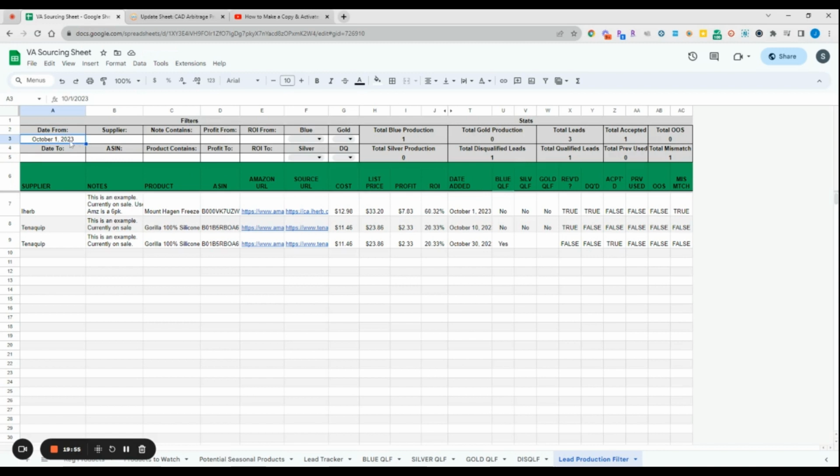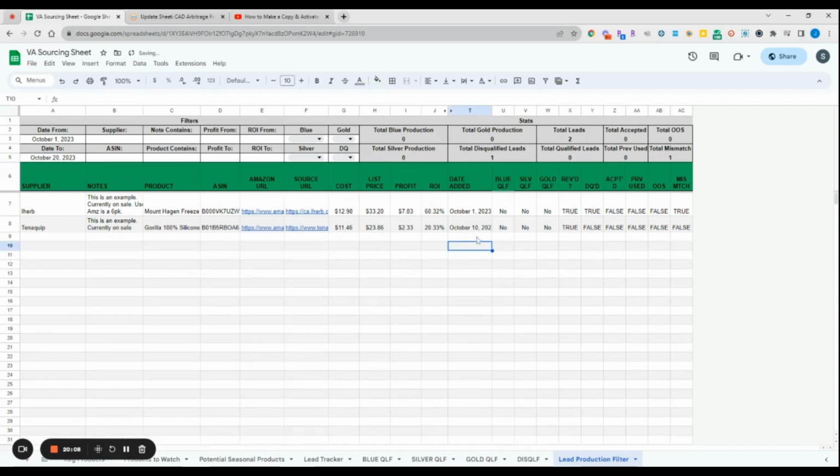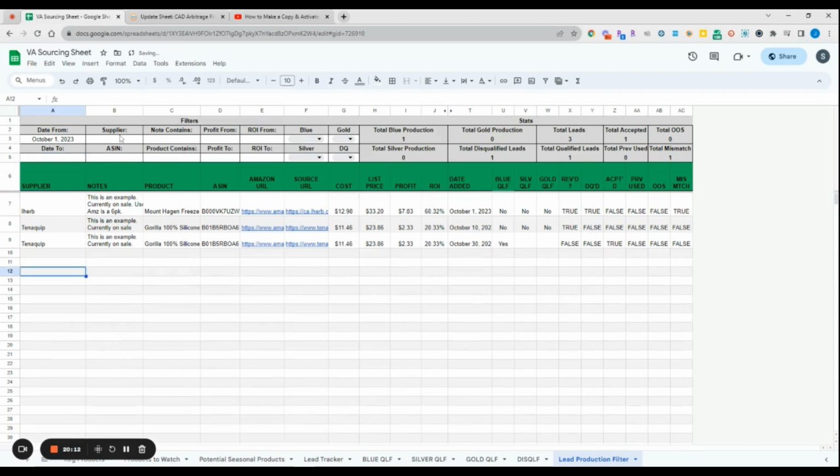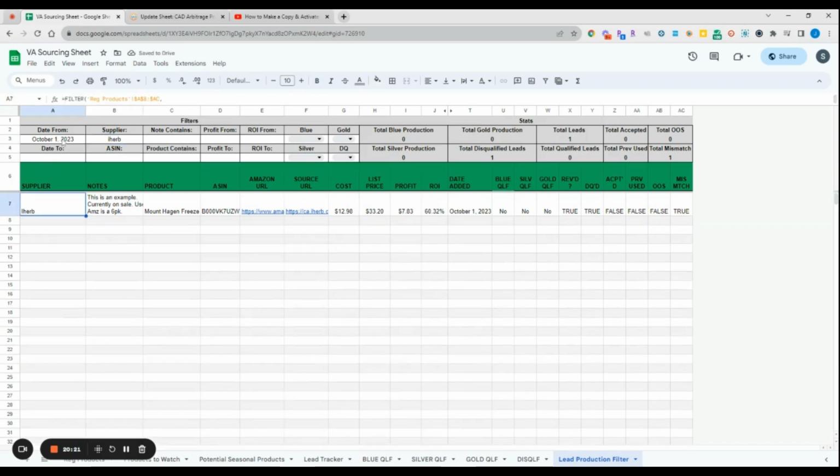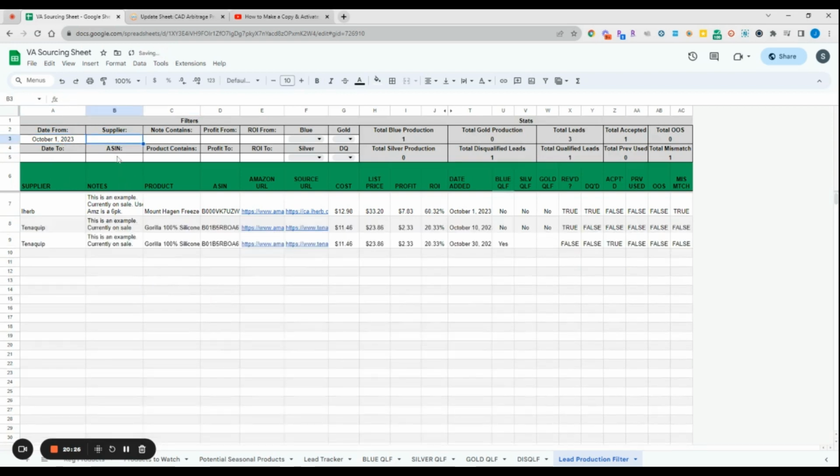So you can change date from and date to. So we can see right now I have leads from October 1st to October 30th. Say I'm just looking for a certain date range. So I want to say from October 1st to October 20th. I can input that here, and it erases the lead from October 30th. Okay. Say I just want to look for products that are just from iHerb or just from a certain supplier. We can come in here and we can just type in iHerb, and it shows us leads from iHerb from October 1st, right? We can search for specific ASINs.